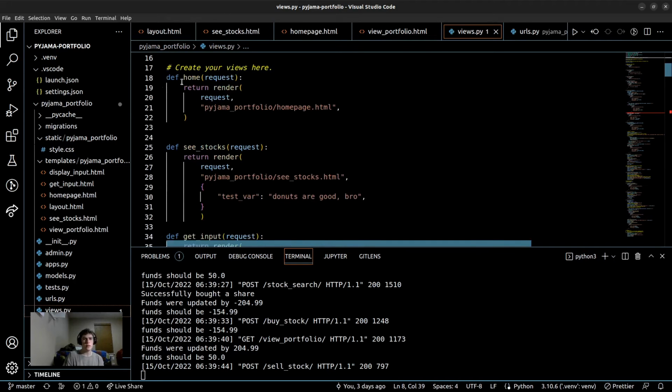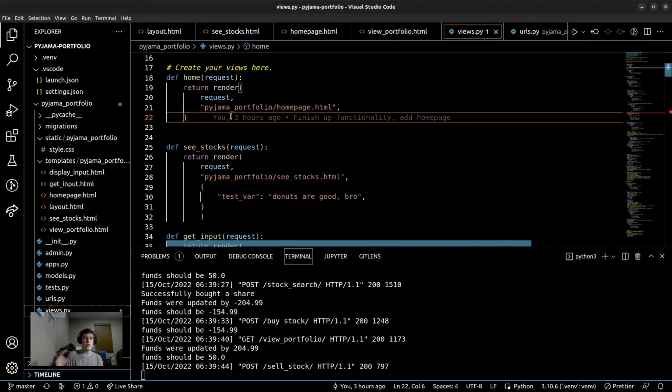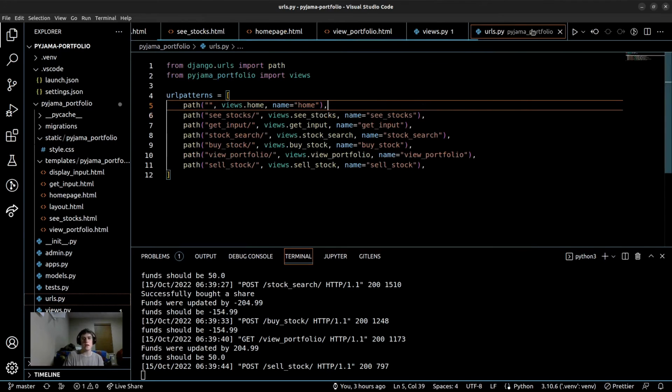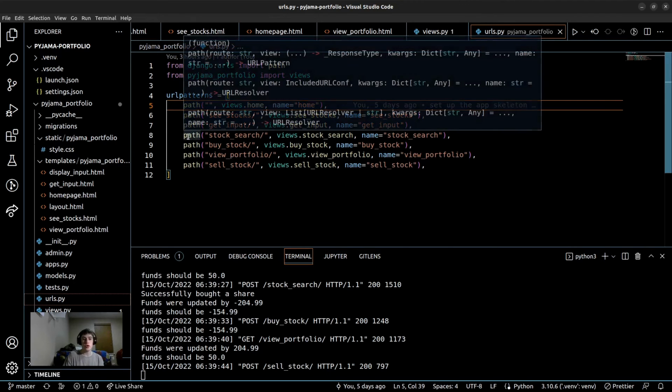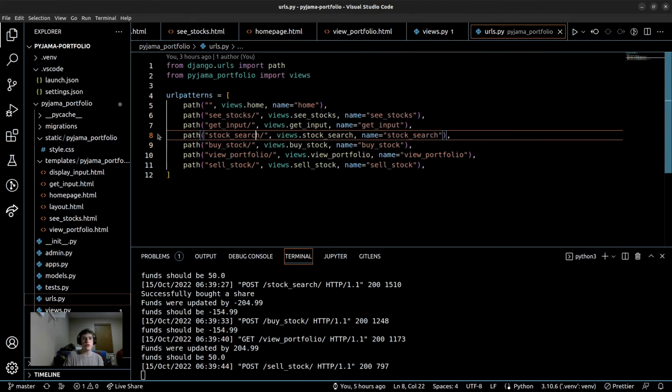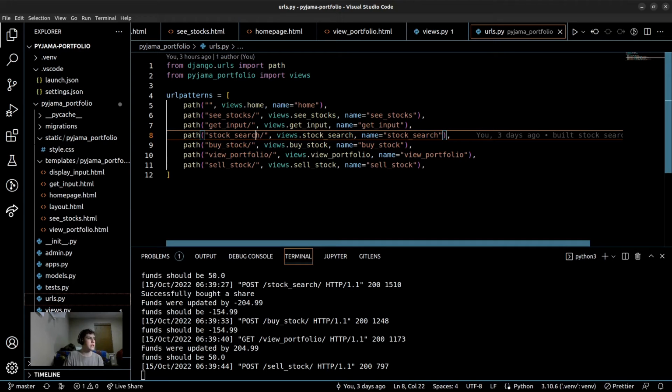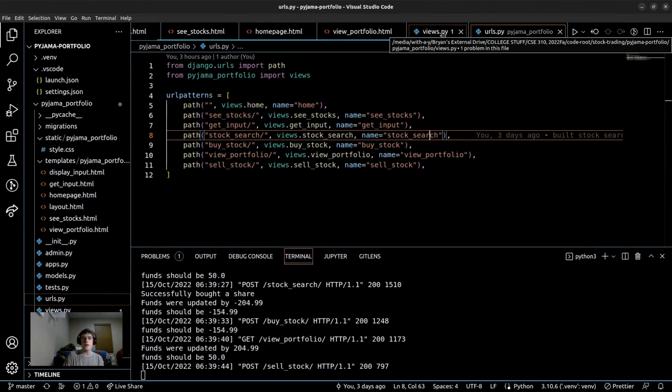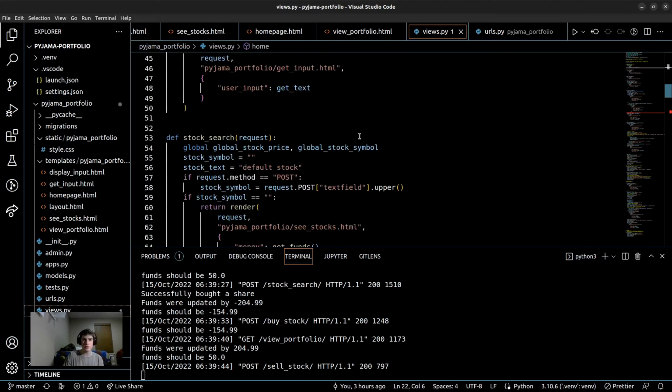And so how these views work is that a view gets called when you go to that part of the website, and the different parts of the website are defined in the URLs. So, for example, the stock search path, as it's called, if I go to the stock search directory on the website, then it will look for views.stocksearch and name equals stock_search. I don't actually know what this does, but it's required, so I put it there. And it calls this function, stock search.